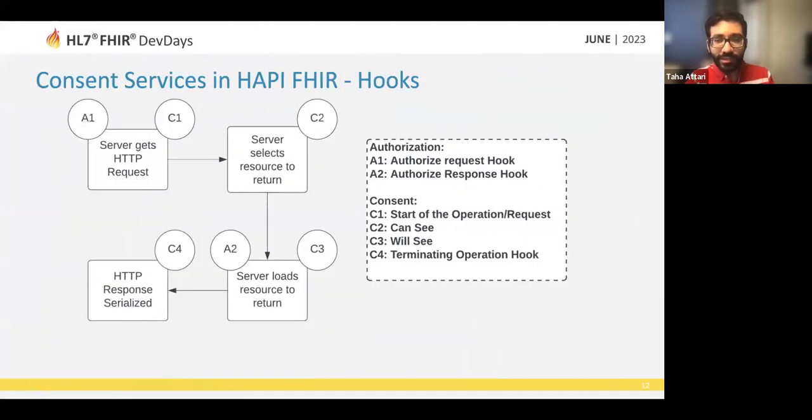And finally, this is just another diagram with the sequence, so it's clear. We have C1 to C4 for consent. A1 and A2 are just where the authorization hooks into the same flow. And so you can see that sometimes consent and authorization occur at the same time. Sometimes they don't.